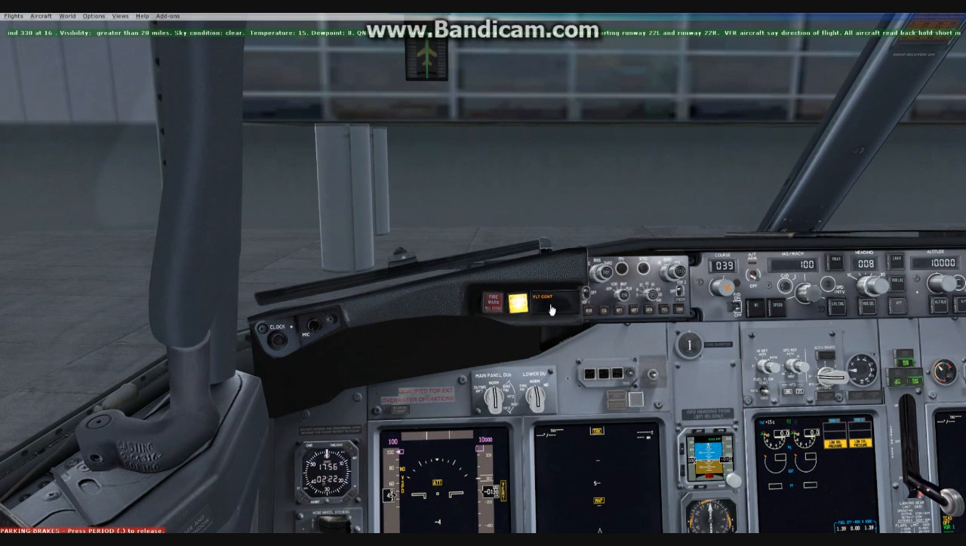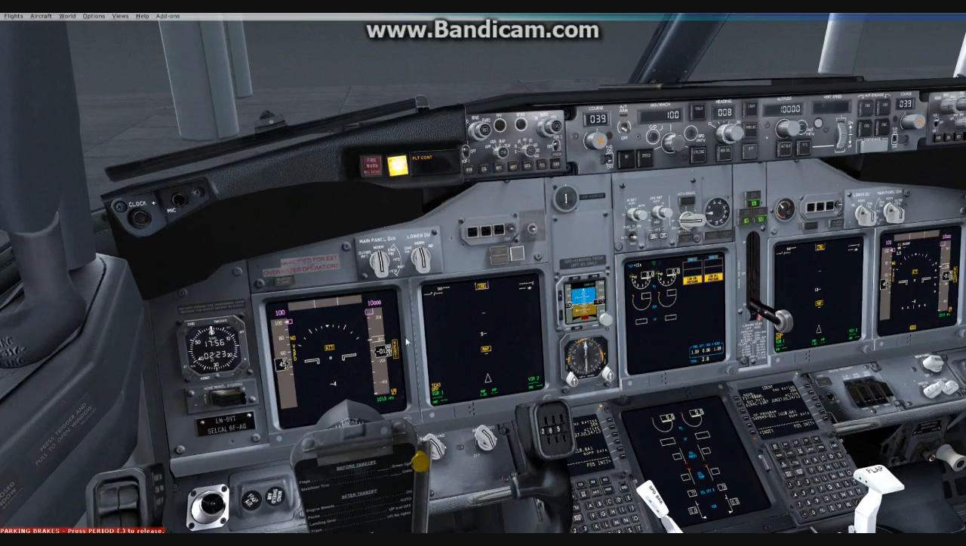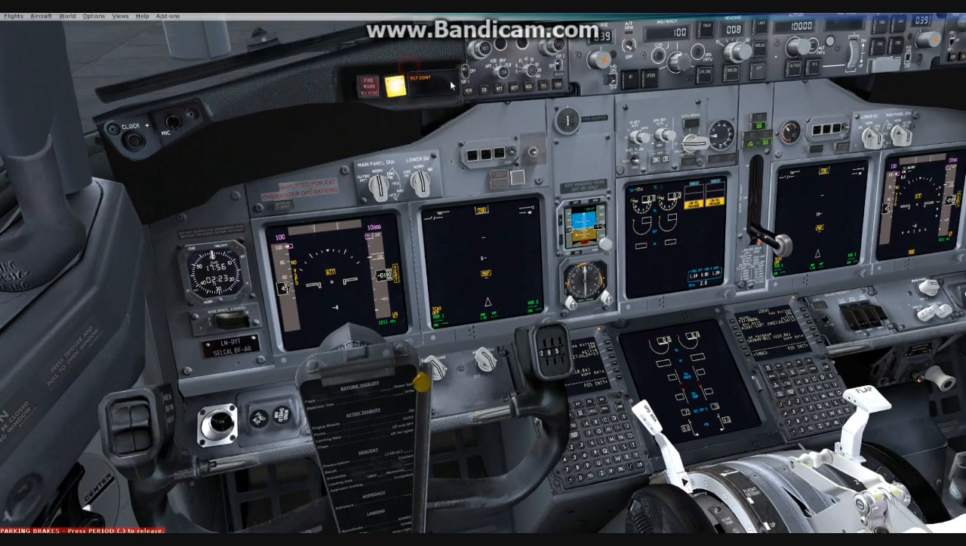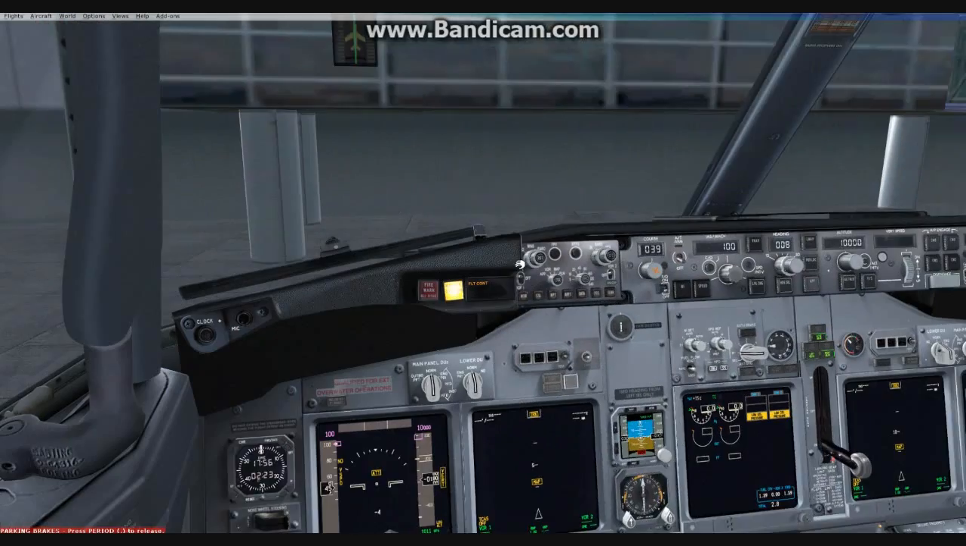Okay, so there is the ATC. It's information Echo now, and the departure runway will be runway 22 right, and the QNH is 1011. We have a transition level, flight level 55 or 5,500 feet, and the wind for today will be 215 and 12 knots. So I'm just gonna enter the correct QNH. So one. I don't think that's correct. Just gonna reset the IRSs.